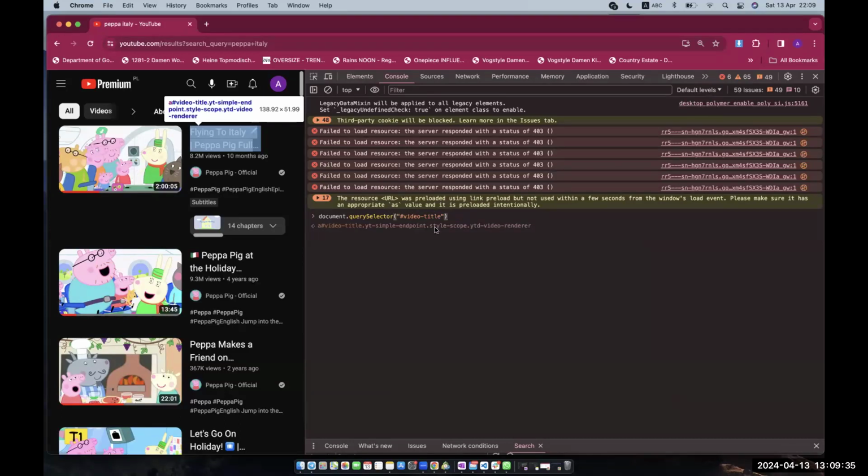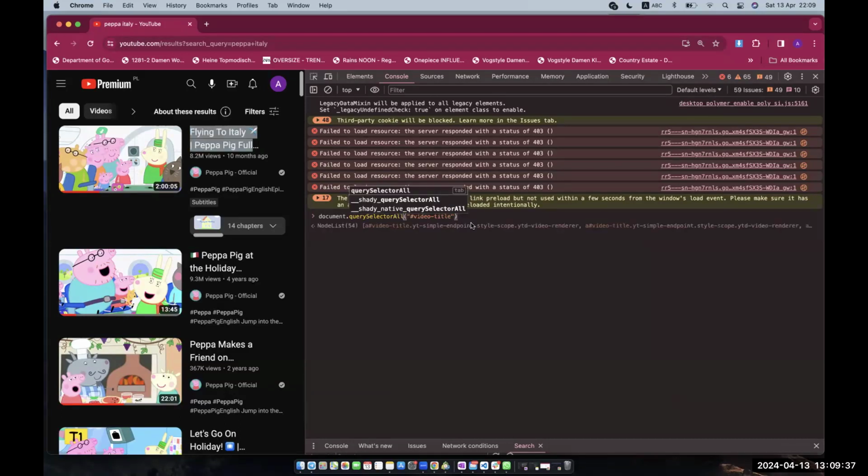But we need all of them, so you do all. And here you can see that it returns you a node list of 54. So immediately you can see that right now you are rendering 54 video titles. Okay, so these kinds of shortcuts that you can use on DevTools really make your life easier sometimes. It's easier to debug this way.